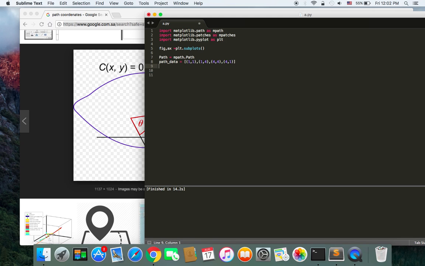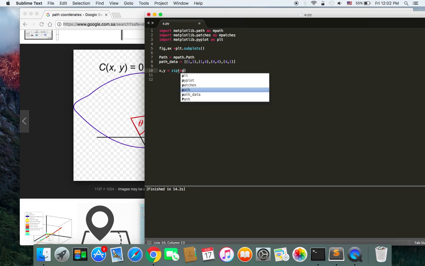Then what you need to do is separate the X points and Y points, and to accomplish this you need to use the zip function, the inverse zip, and then you pass the path data. Now you have the X points alone and the Y points alone, separated from each other, so that you can draw them on the screen.